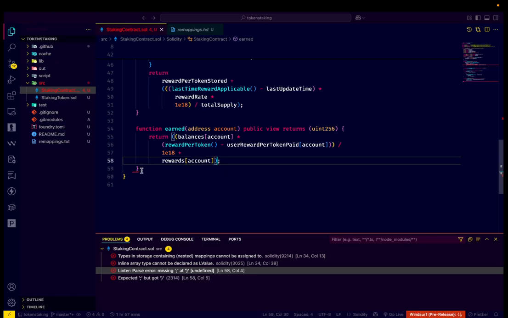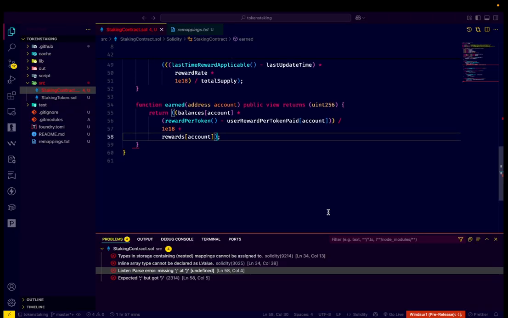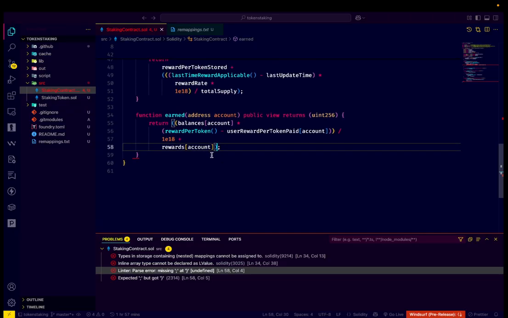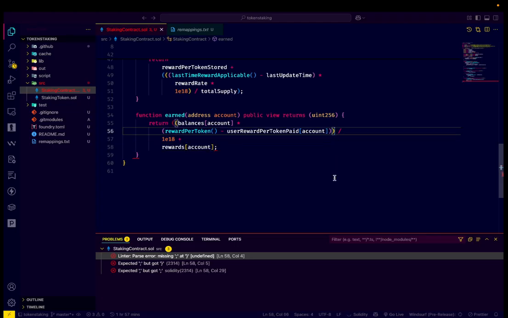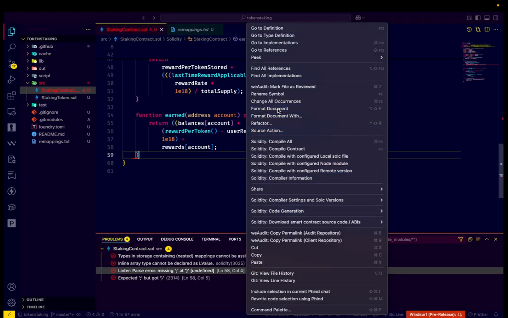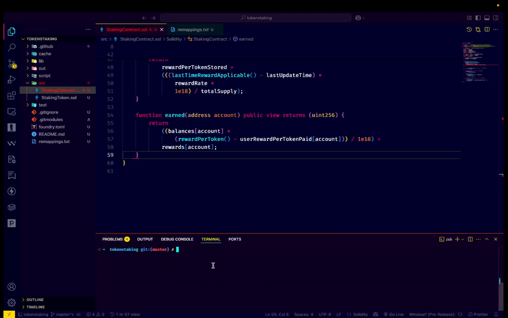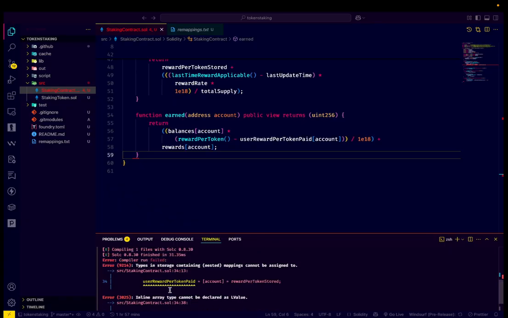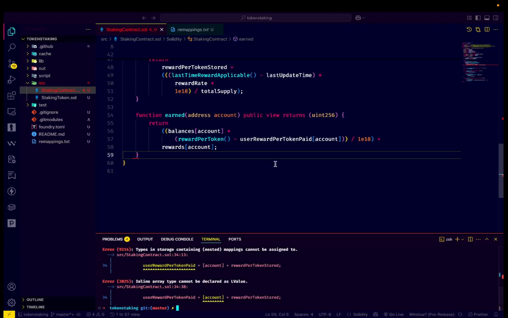I guess I did some mistakes here. Let me check where. Yeah, it's like this, and from this here we have to add this one, and that's it. Compile our smart contract, and let's see how it goes. Build failed. Storage containing nested mappings cannot be assigned to. Yeah, we will fix this.